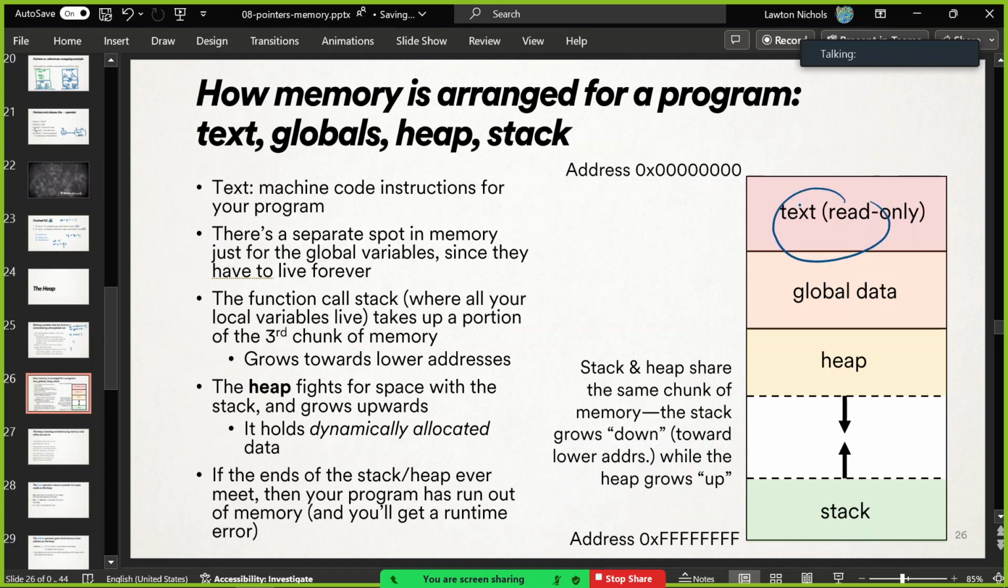The text section is the machine code for your program. It's like the int main. It's the body of all your functions. That's your instructions. Those have to live in memory too somewhere. Your code, and then there's a separate spot in memory just for your global variables. So you make an int, that's where it lives. There's a separate spot in memory for that giant array. Since they have to live forever, you need space allocated for them the second the program starts. So it's the global data section. That's where that lives. And then there's a third part.